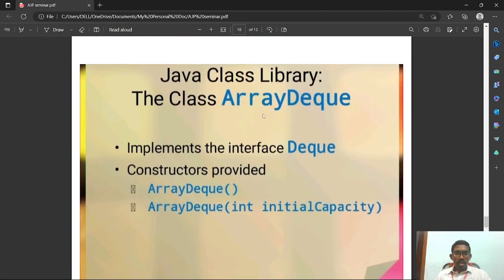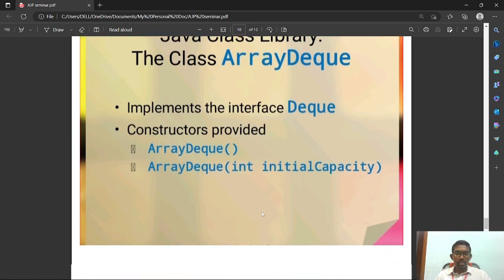And ArrayDeque is a class which implements the Deque interface. In this format, we can initially pass the capacity. In the place of initial capacity, we can pass 10, 20, based upon our requirement.